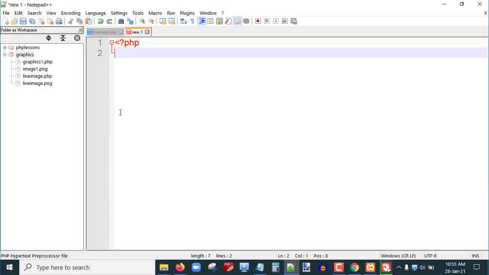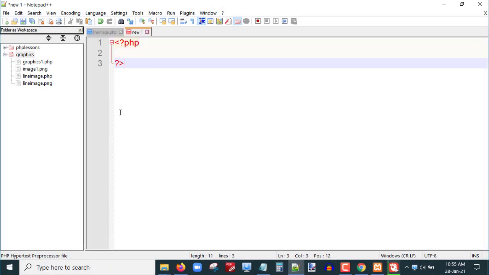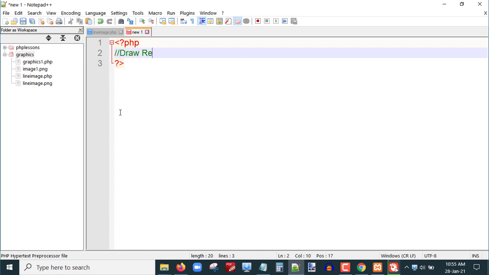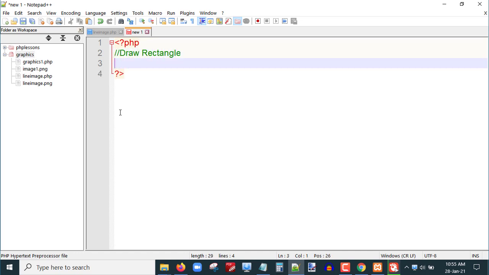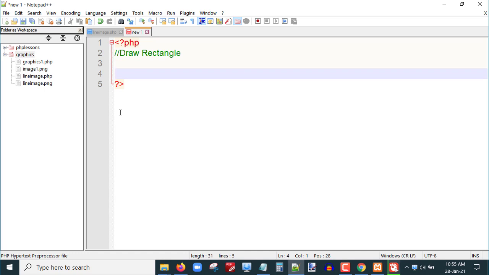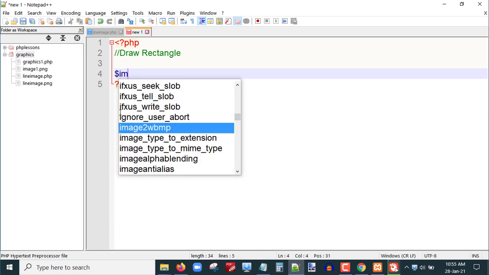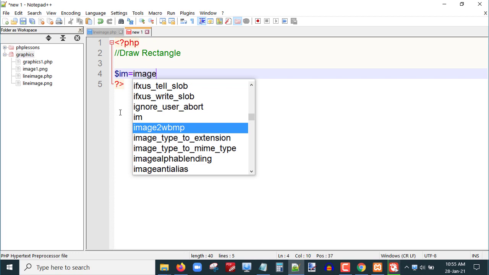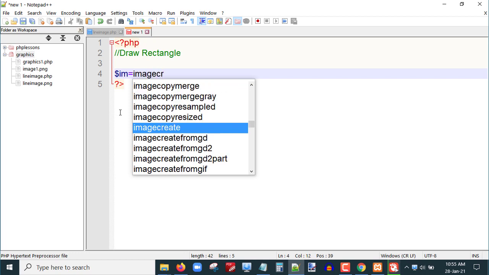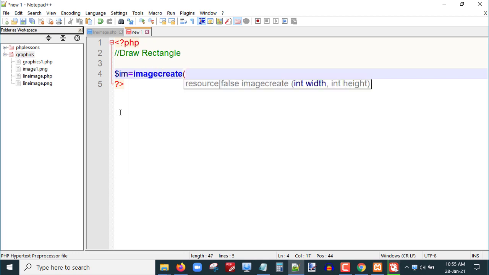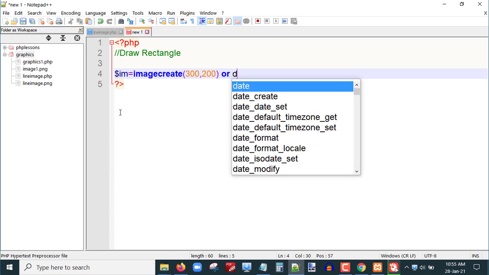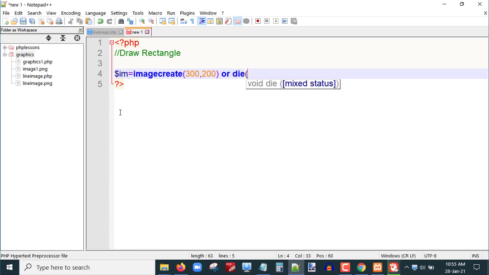Hello friends, in this tutorial today we are going to learn how to draw rectangles in PHP. So let us start. As usual, the first thing that we are going to do is create the blank image using our imagecreate function. So first I will write $im equals imagecreate. Now suppose I want to create a blank image of 300 by 200 width and height.